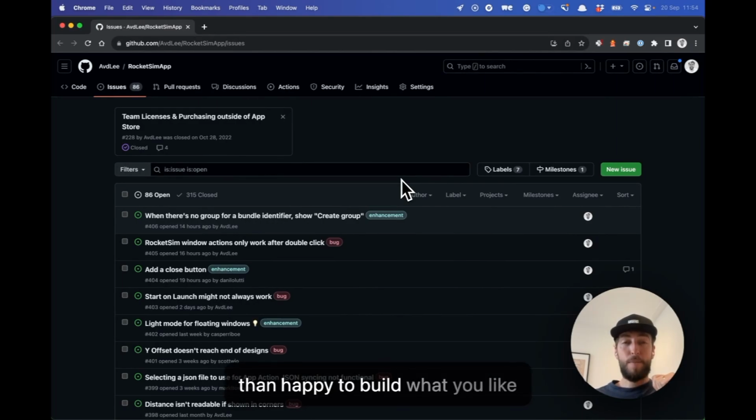I'm more than happy to build what you like to see, and I look forward to building new features that help you build apps faster.